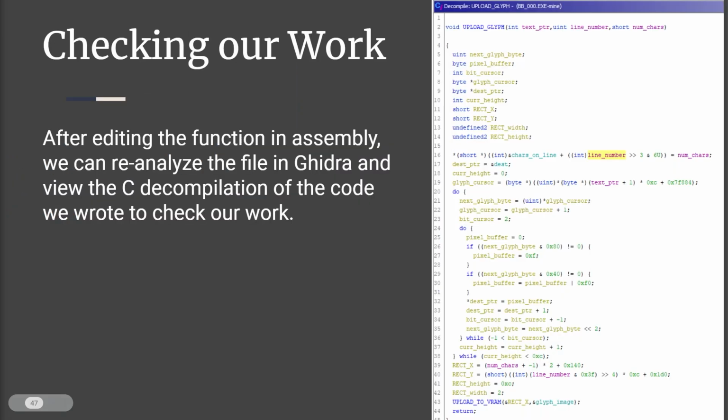What's interesting about Ghidra is after we have created an assembly patch, we can reanalyze the file in Ghidra. We can load it up and analyze it again, so we can see the C decompilation of the code that we wrote ourselves. And by doing that, we can easily check if the code we wrote is doing what we think it should be doing. So that's a very, very interesting use case of Ghidra, is to analyze code that you've written yourself.